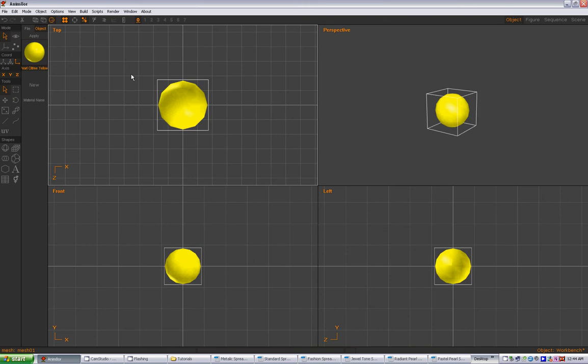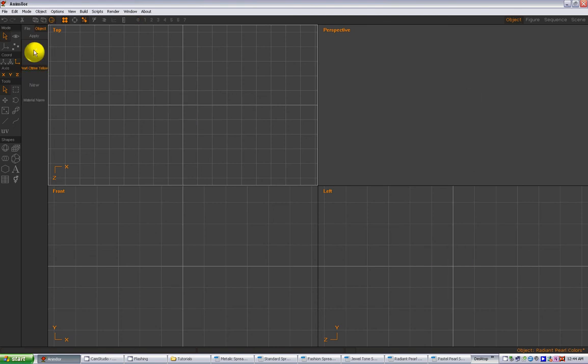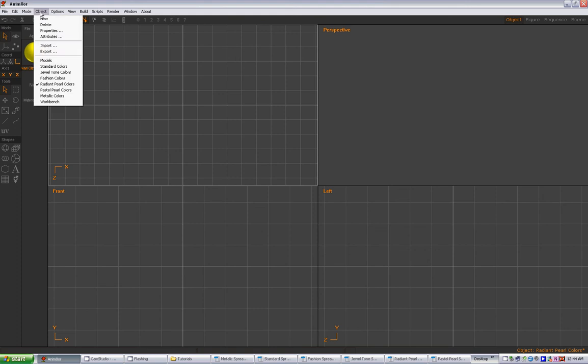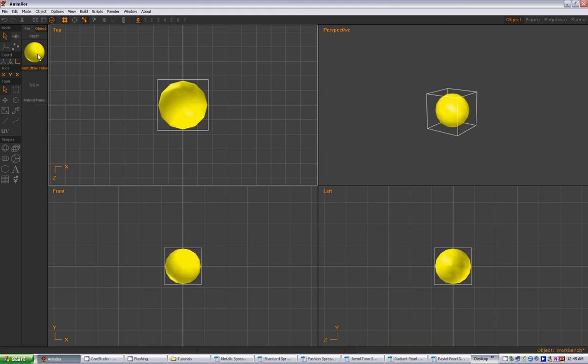We're going to copy that, Control C, go to Object, go to our Radiant Pearl colors, Control V to paste, and then immediately delete it. The Radiant Pearl, the Pastel Pearl, and the Metallic all use those same numbers. So you're going to keep all these numbers for those particular colors. You're going to go to the workbench each time.